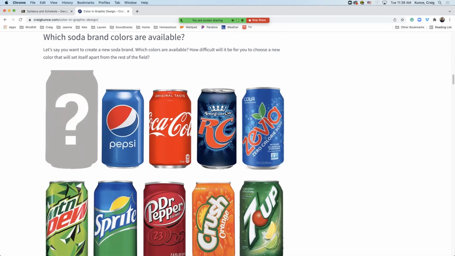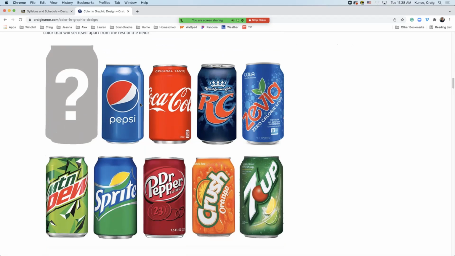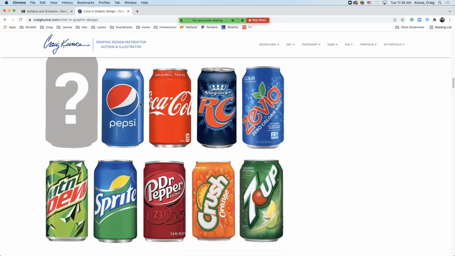So we talked a little bit about which soda brands are available, which colors are available. When you get down to some of the real bright colors like Crush here, or like purple sometimes is used for a grape flavor, orange is usually used for the orange flavor. That is important, but a lot of these colors, you just have to change them a little bit.